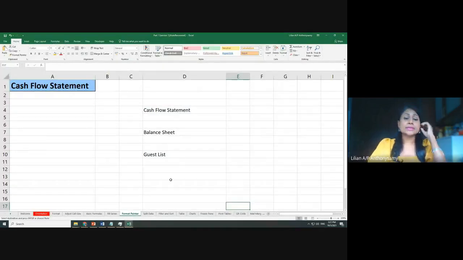Now, Format Painter is this, you want to copy the format. So when I say formatting, that means, like I mentioned just now, you want to change the font, maybe the size, the properties, maybe you want to apply border, fill color, font color. All these are called properties, are called formatting styles.